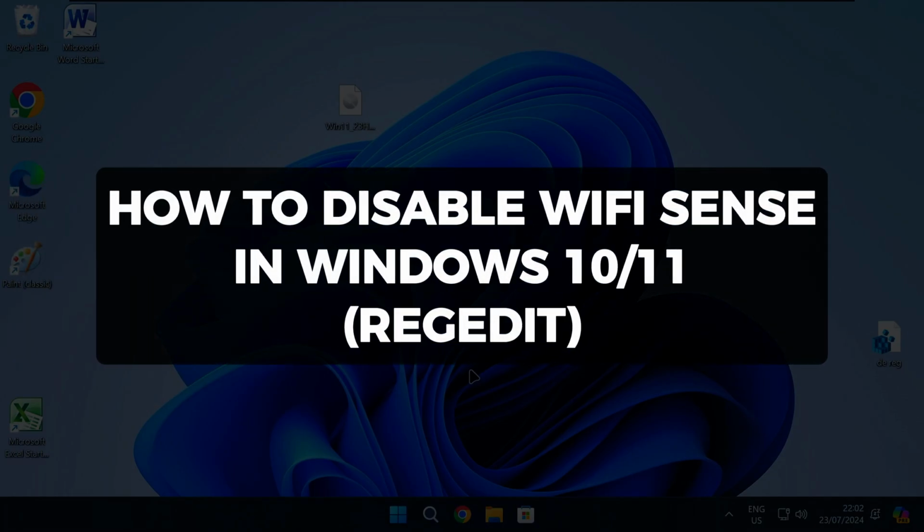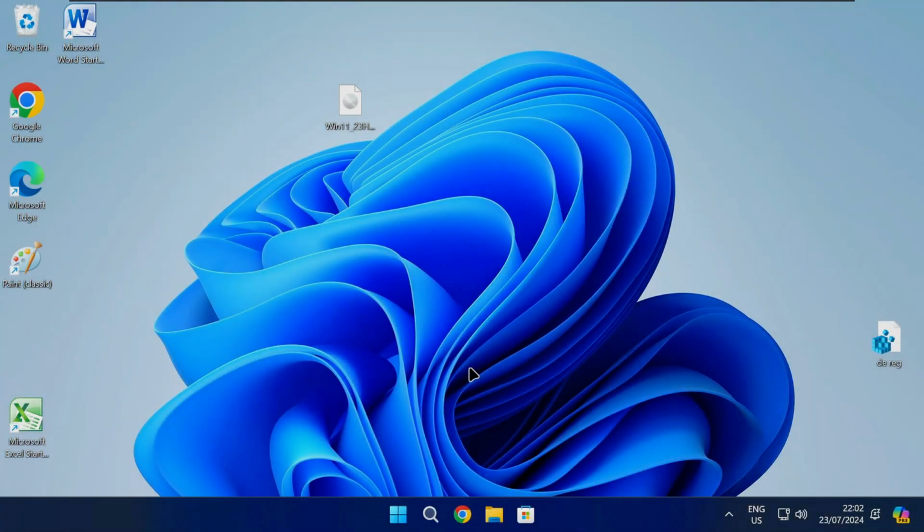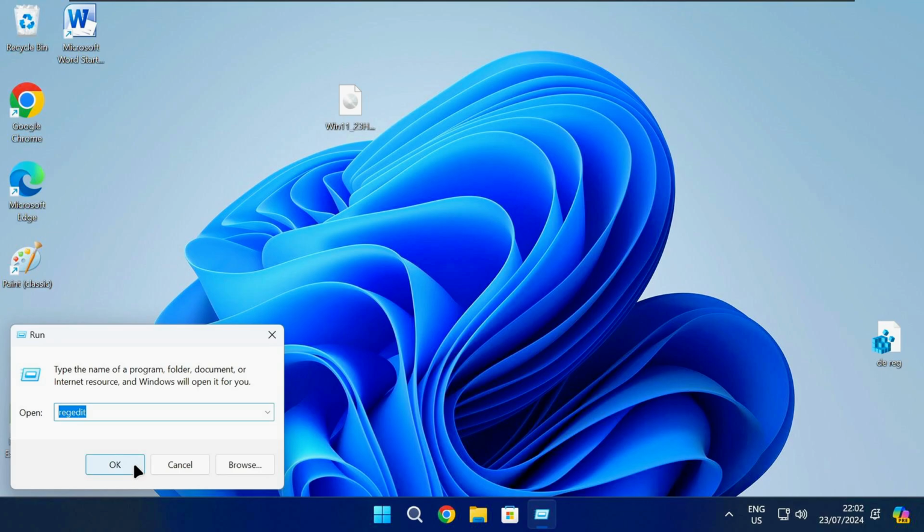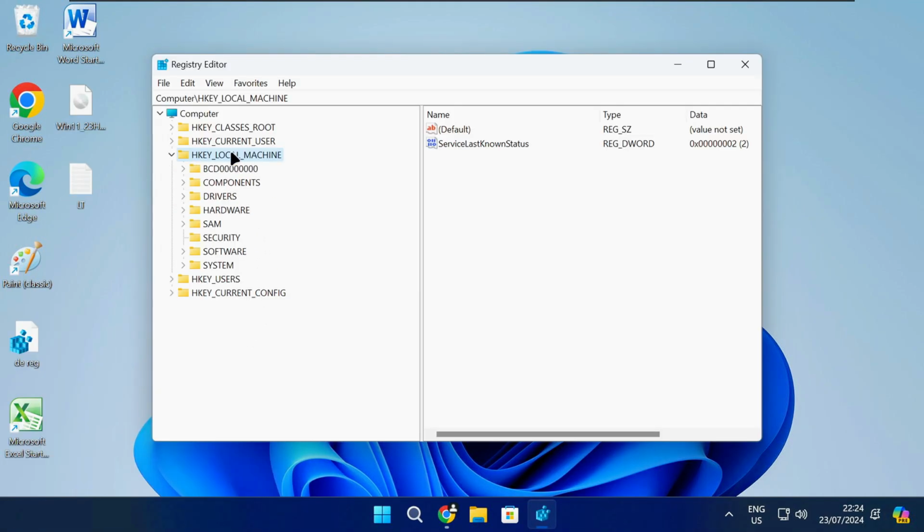In this video, I want to show you how to disable Wi-Fi Sense in Windows 10 and 11 using the registry editor. Follow these steps. Press the Windows key and R together on your keyboard to open the Run box. Type the following command and press Enter. That will open the registry editor.